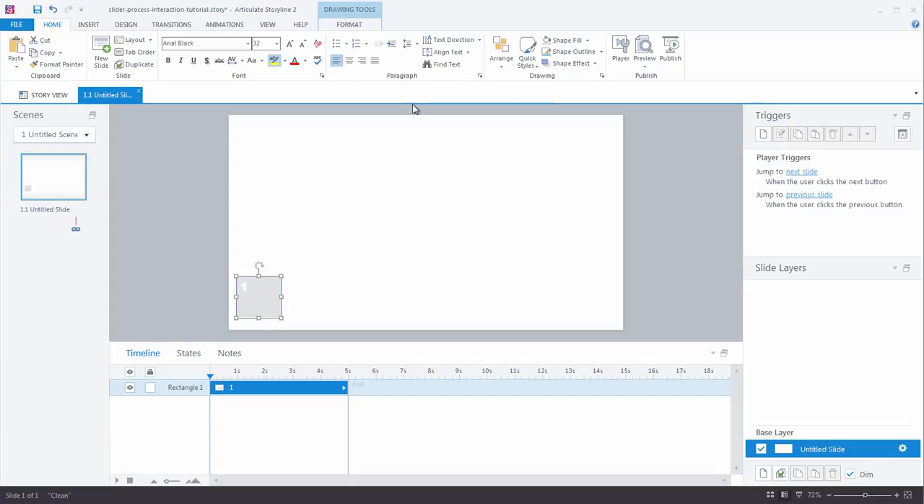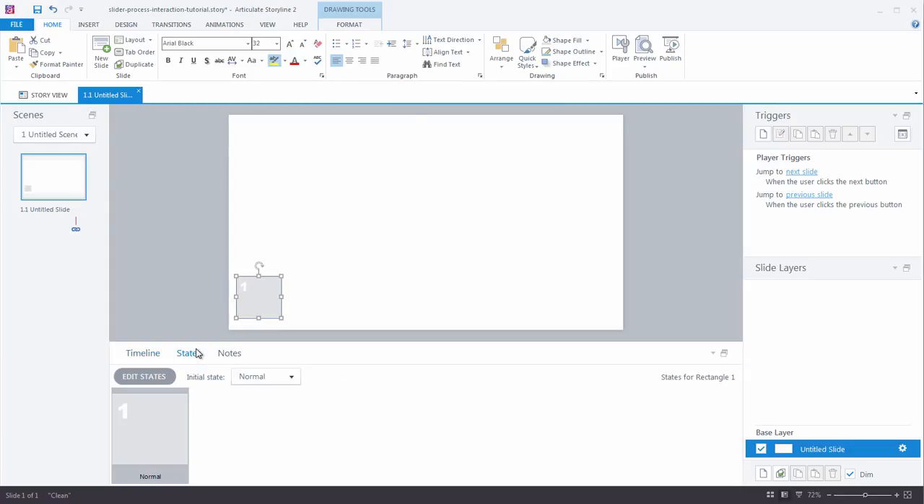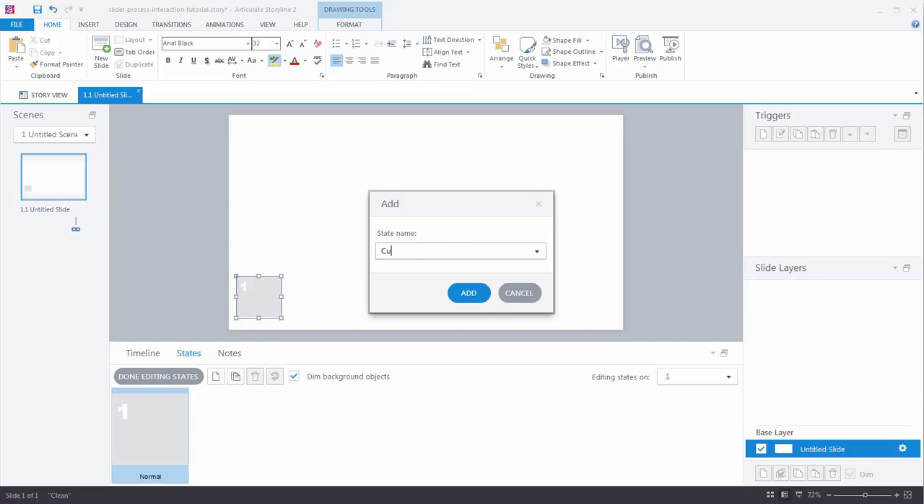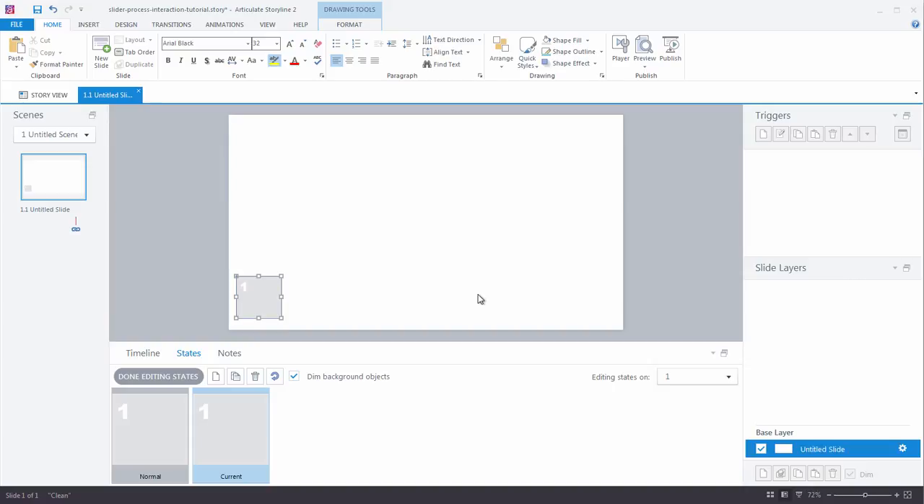Now that I've got my rectangle all formatted like I want it, I'm going to add a state. I'm going to add a personalized state. I'm going to call it current. And I'm just going to change the fill color.